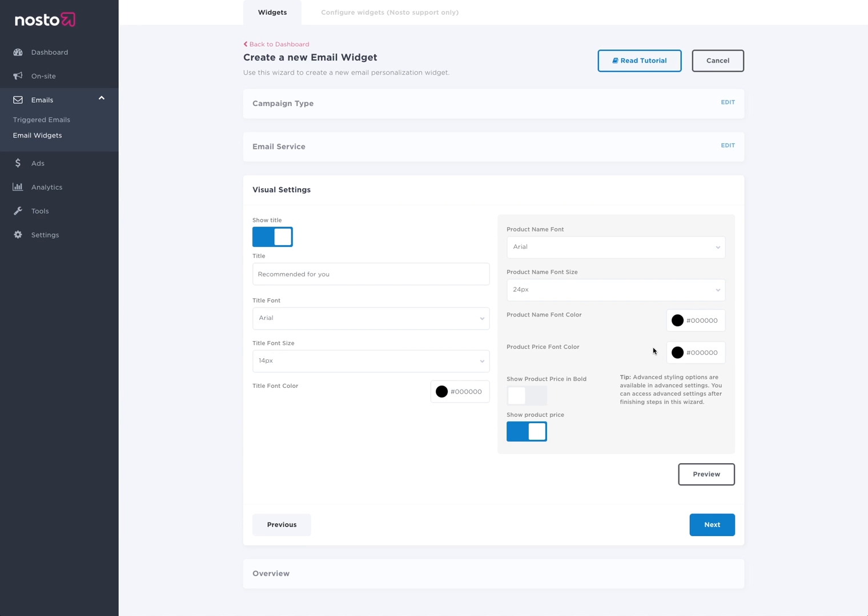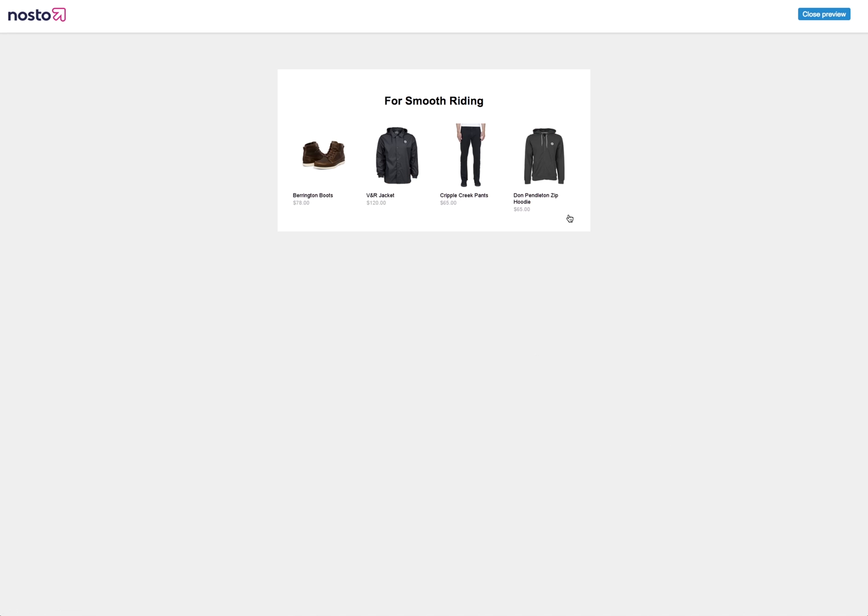What we can do here is edit or customize a little bit of the visual appearance of the email widget, such as some key aspects like product price font color. Let's change that to something that looks good to me, and something else like product name, font size, some key visual settings for the widget. The title here, probably you want to change it to something else, like here. And once you have made some changes or amendments to the design, you can easily preview how the changes have been applied in the widget.